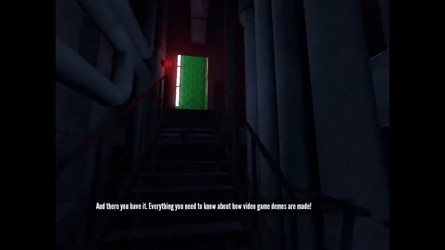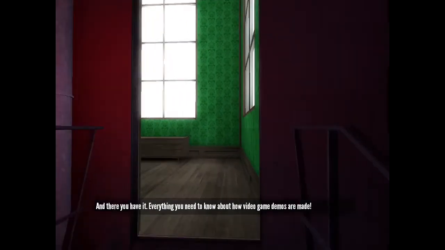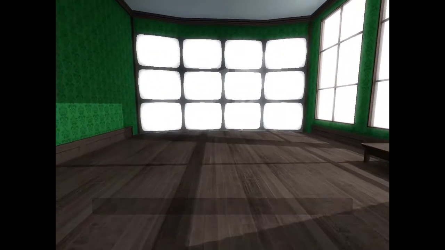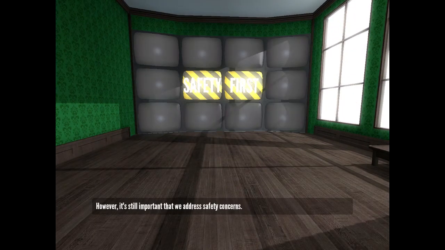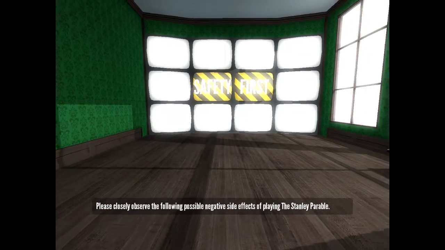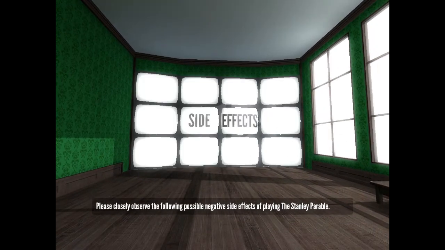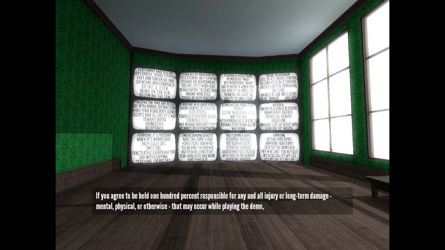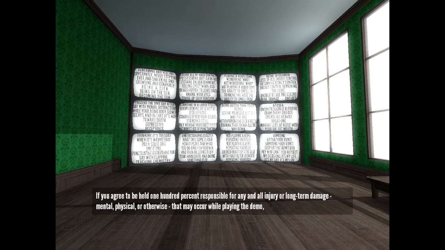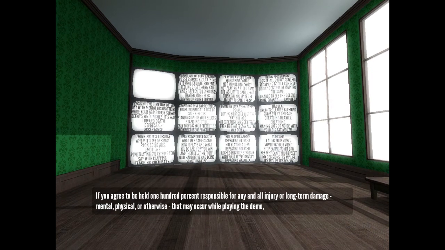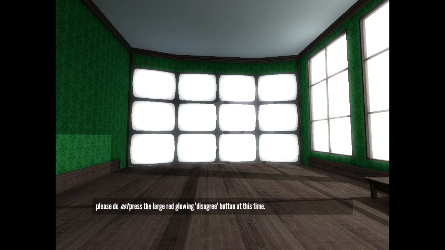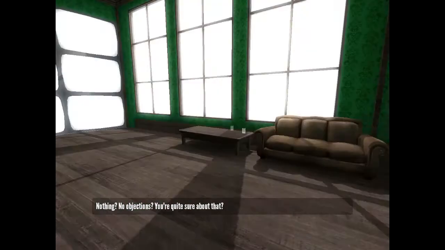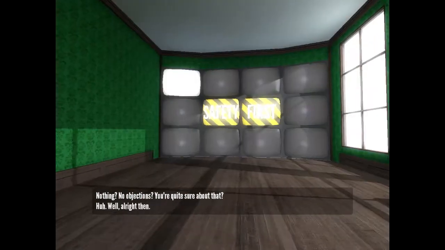And there you have it. Everything you need to know about how video game demos are made. However, it's still important that we address safety concerns. Please closely observe the following possible negative side effects of playing the Stanley Parable. If you agree to be held 100% responsible for any and all injury or long-term damage, mental, physical or otherwise, that may occur while playing the demo, please do not press the large red glowing disagree button at this time. Nothing? No objections? You're quite sure about that? Oh, well, all right then.